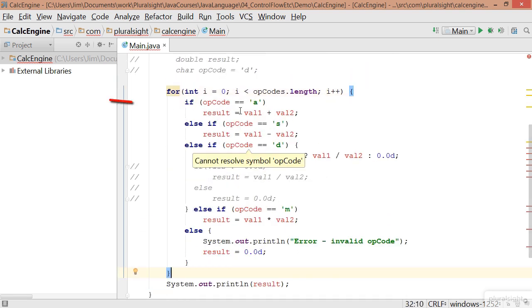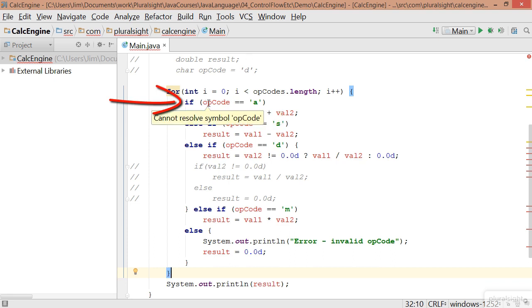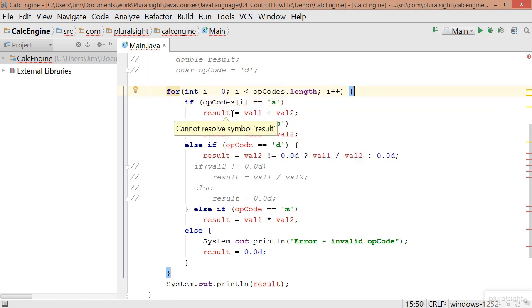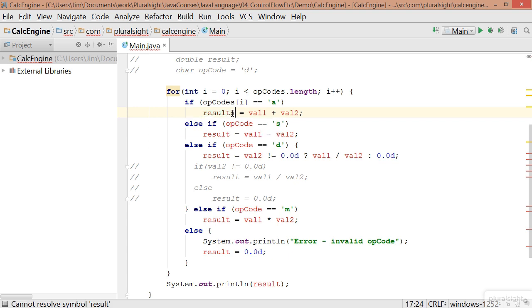Now I need to go through and update each one of these. So instead of saying opcode, I'm going to use opcodes sub i, and compare that against A. And of course, result will be results sub i. And that's going to equal leftVals sub i plus rightVals sub i. I'm going to do the same thing for the opcode of S.